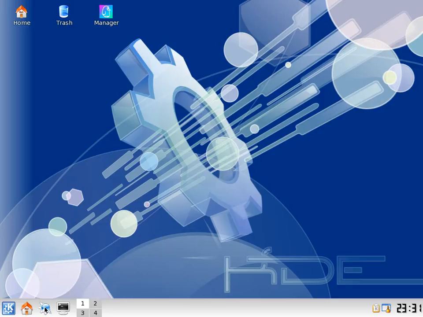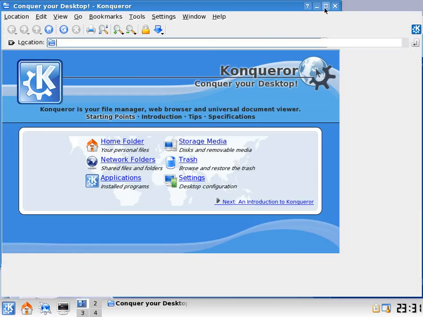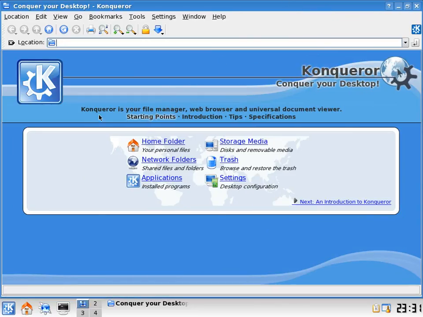Now, for old time's sake, I'm going to open up Konqueror. It's like an old friend that's never gone away. It's never changed. Look, Konqueror opens up. It still looks the same. Lovely. Oh, I've missed you, Konqueror. I really have. Lovely. And that's about it, really.